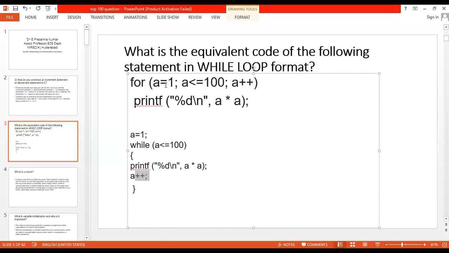The operation performed in the for loop is first initialization only one time, then go for the testing condition. The testing condition is a less than or equal to 100, condition satisfied. If the condition is satisfied, print the operation. Then go for the increment operation. The same thing is written by using the while loop, while condition.